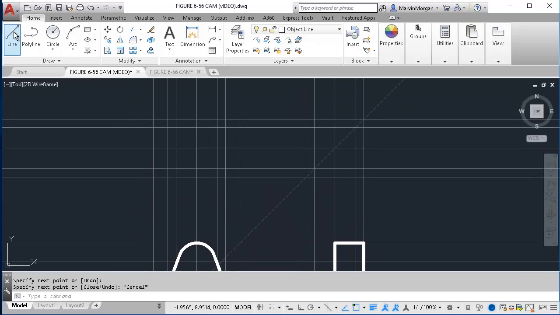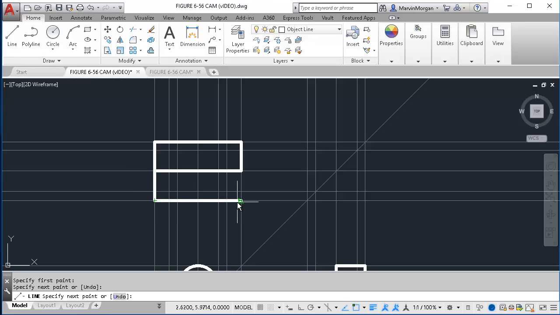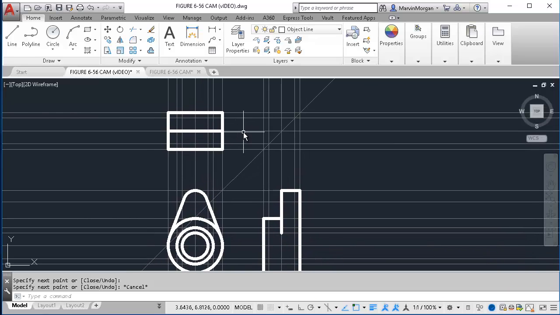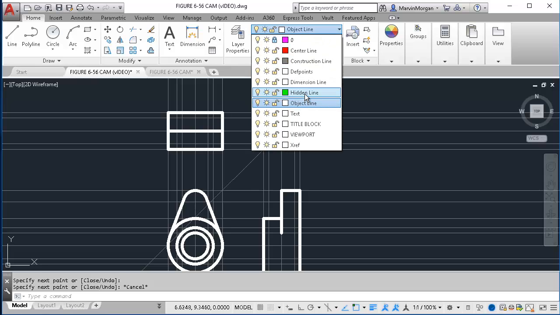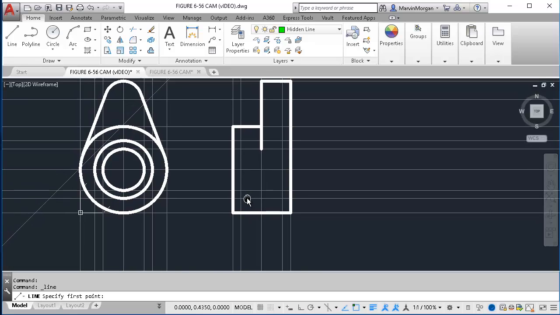Up top, I go back to my line command. I begin with the long rectangular shape. This part here. So that completes that part of my shape as far as my object lines. Now let's switch it to our hidden lines. The hidden lines are basically for the holes and all the hidden features.